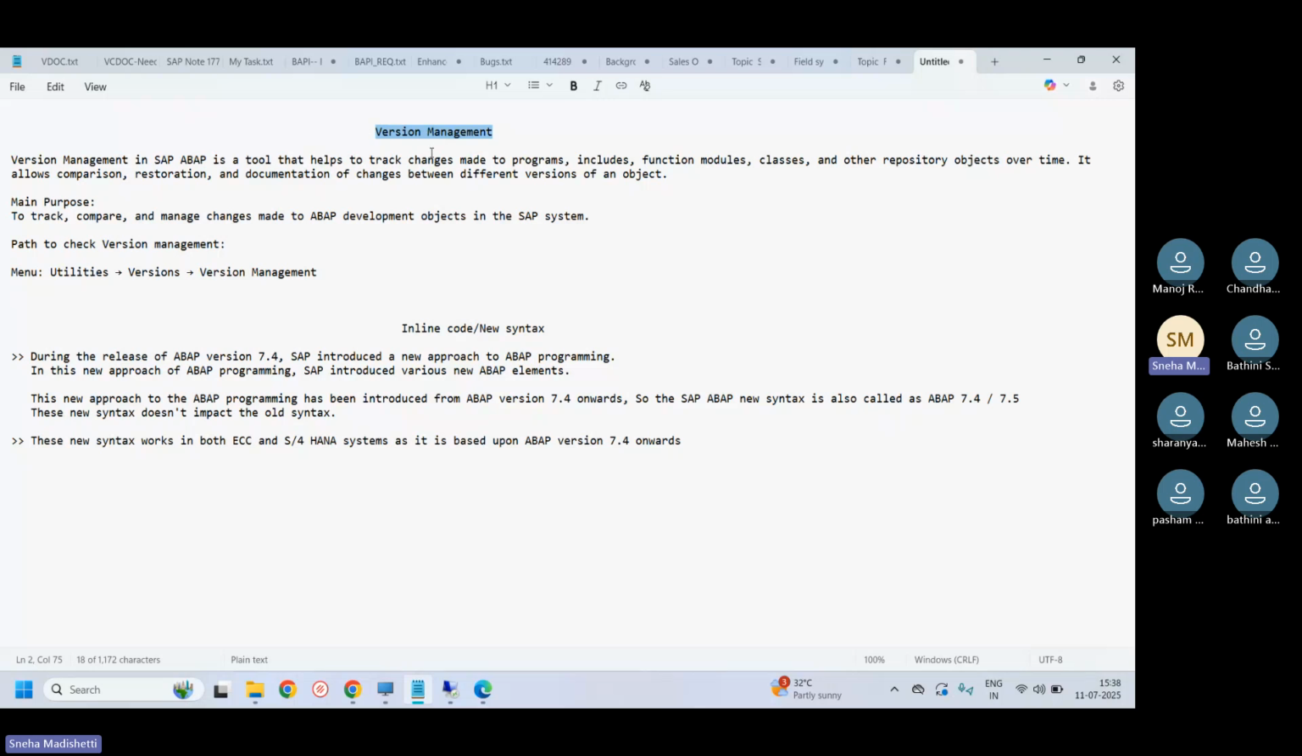Okay. So the main purpose is to track and compare the code changes which we did in the development system, and if you want to see the system landscape, we can also compare it with the help of version management. If you want to use version management, this is the path. You need to go to Utilities from the menu bar, then there is an option called Versions, and from that option we choose Version Management. So let me show you that.